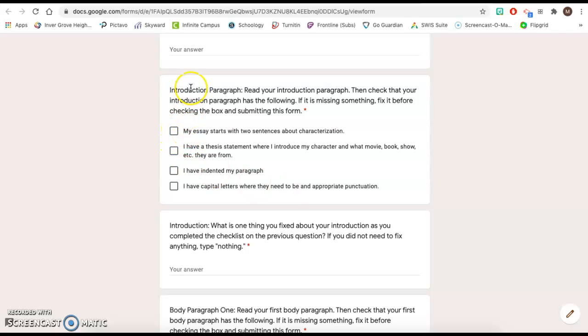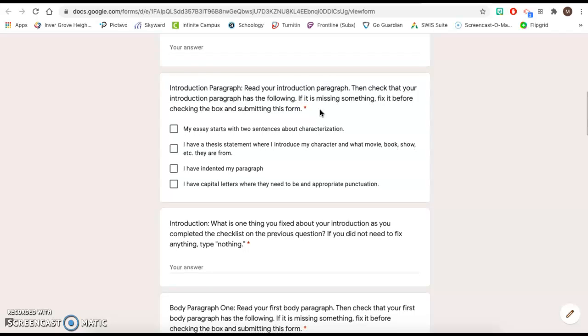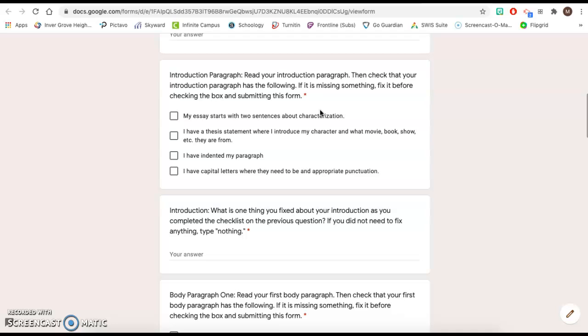So for example, it says introduction paragraph. Read your introduction paragraph. So you'll follow the steps. You'll read your paragraph. Then check that your introduction paragraph has the following. If it is missing something, fix it before checking the box and submitting this form. This form is like your last step before submitting your essay. This is like what you need to do to make sure that your essay is perfect, it has no mistakes, and that everything is ready to go and be submitted to me.